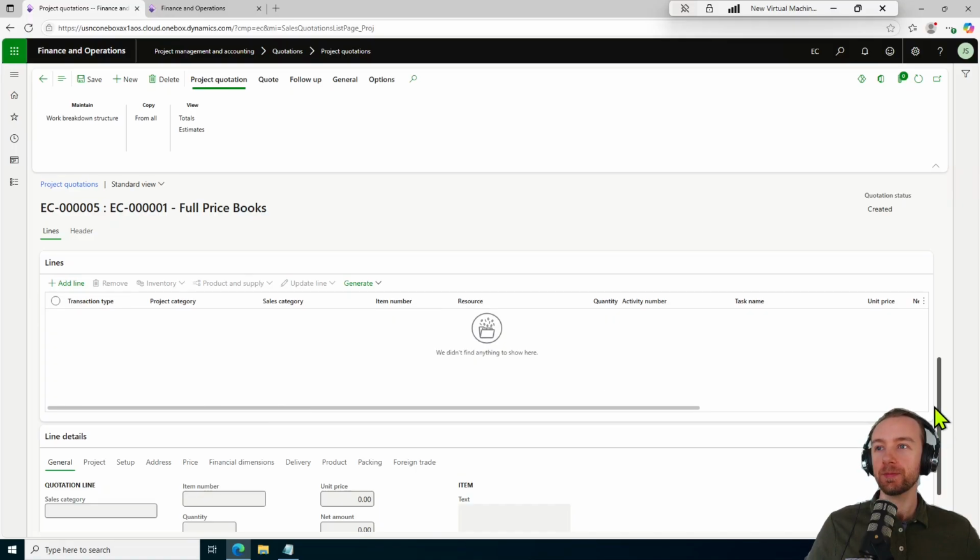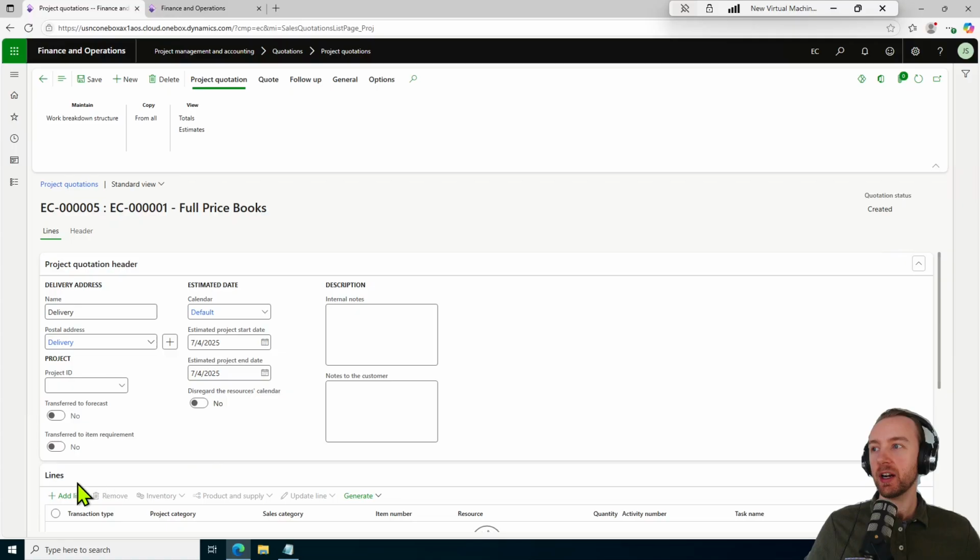Okay. So in order to get started there, I can either add a line here, but that's quite time consuming depending on the kind of project I'm working with. If I already have what's called a work breakdown structure created, I can go up to my action pane, project quotation, work breakdown structure.